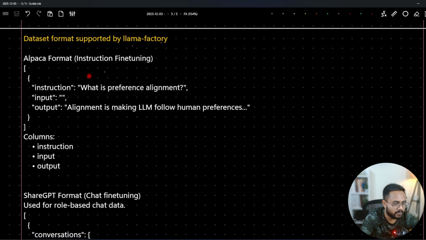Now the dataset format. It supports 3 kinds of formats. The first is the Alpaca format. There you can put the instruction, input and output, right? We have already seen this format in our previous sessions. This is called the Alpaca format, which we generally use for instruction tuning. There we have 3 columns: the first column is the instruction, the second column is the input, and the third column is the output.